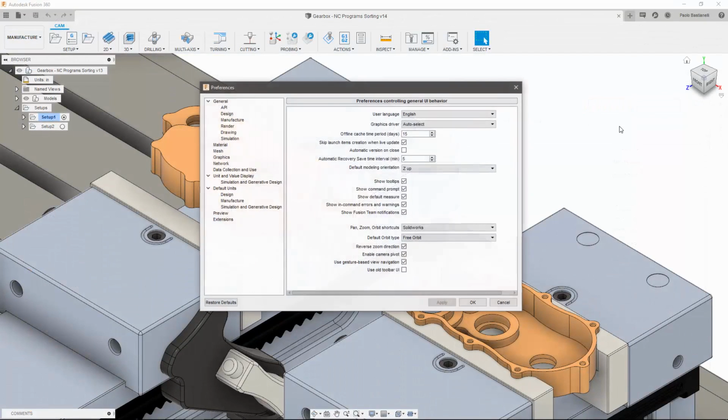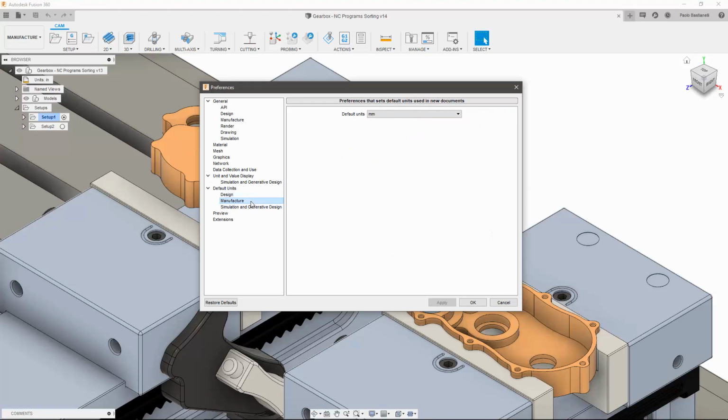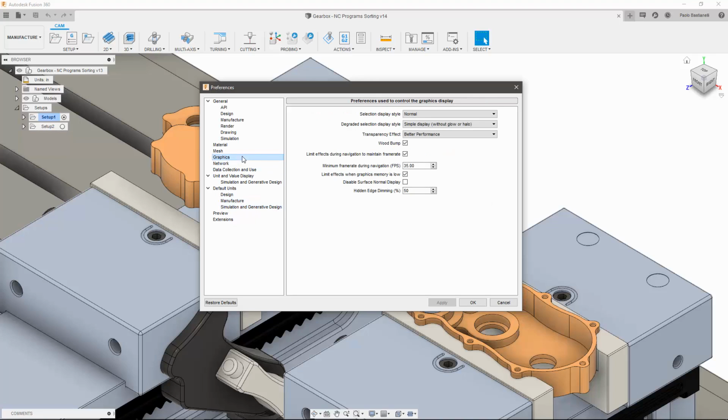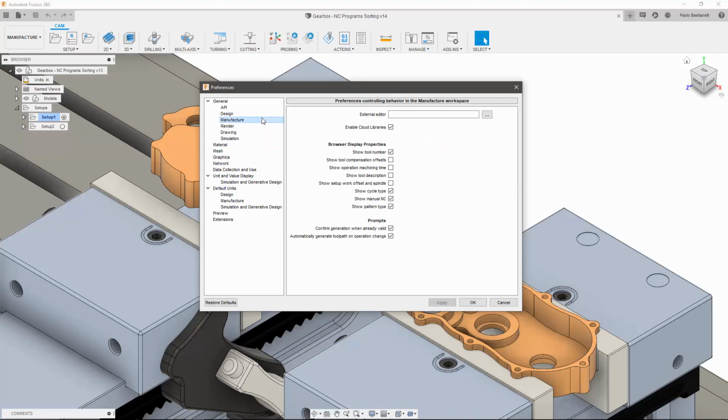Within the same drop-down menu, you'll also be able to modify your preferences, including language, workspace-specific units of measure, and graphic settings. Two preferences I want to draw your attention to are both under General Manufacture. The first is a checkbox, Enable Cloud Libraries. If checked, this will allow you to access the asset libraries I spoke about at the beginning of this video.